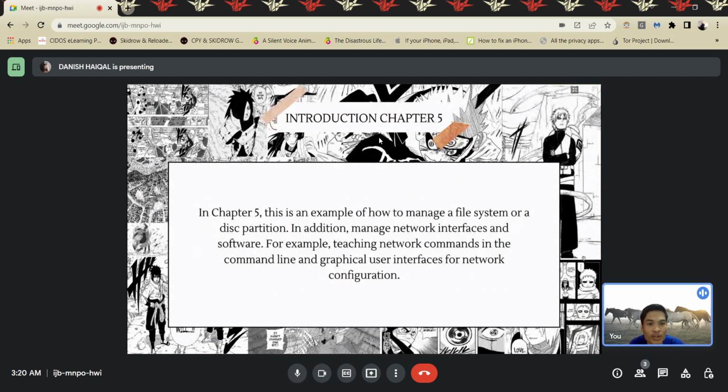And lastly, for Introduction Chapter 5. In Chapter 5, this is an example of how to manage a file system or disk partition. In addition, manage network interfaces and software. For example, teaching network commands in the command line and graphical user interface for network configuration.